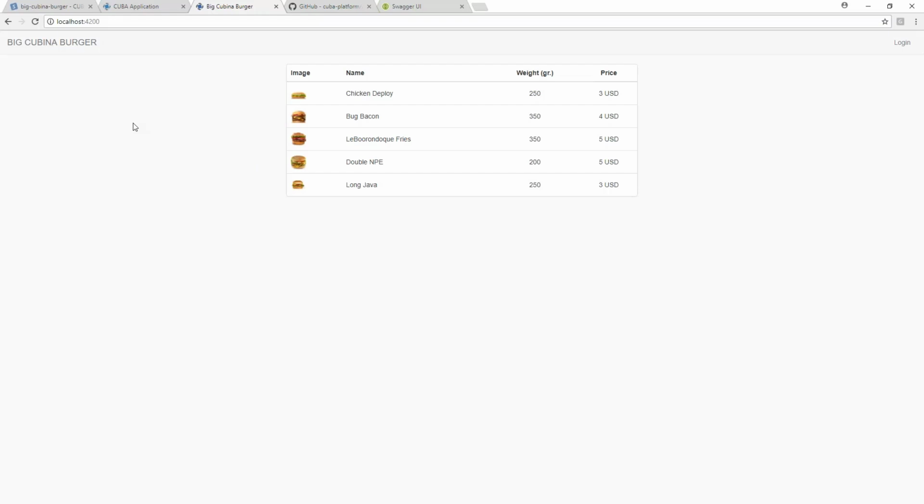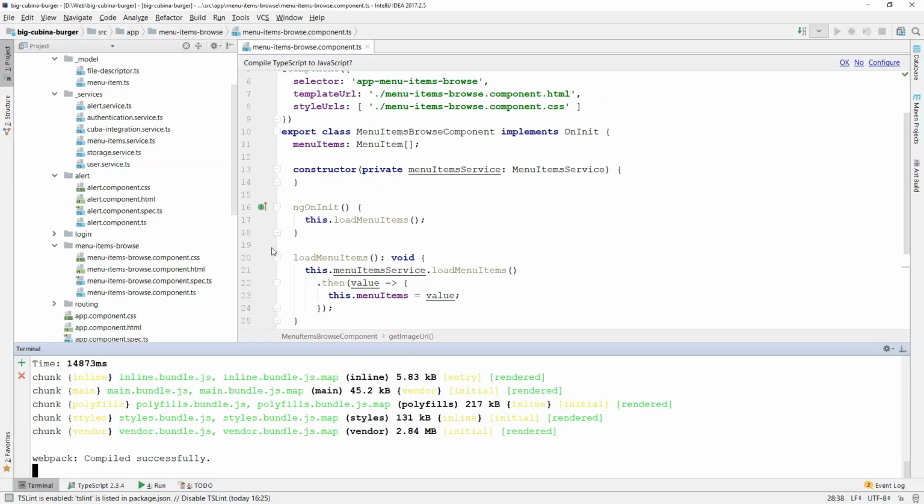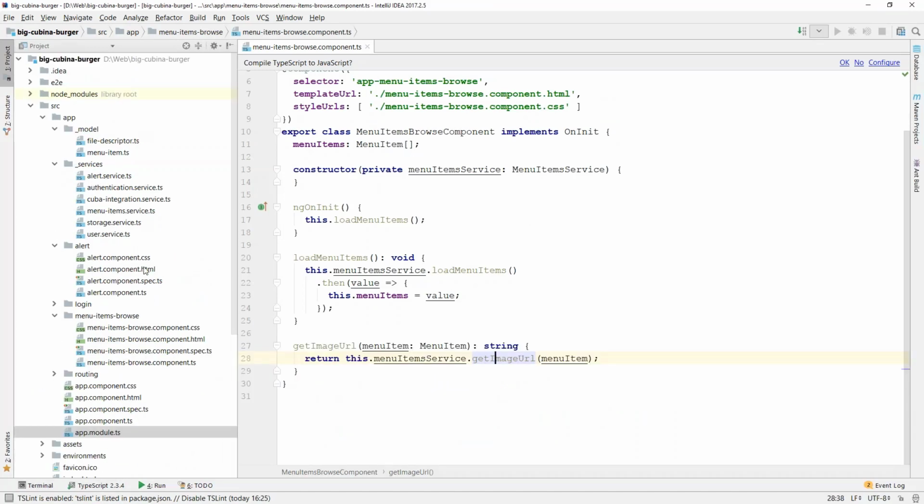Let's proceed with login functionality. As I said before, authorized users will have additional options such as edit and create menu items, place orders, overview personal orders, and cancel orders. So we need to implement login and logout functionality. Let's go back to the IDE with our Angular application. We already have stubs for authentication and user services, so let's just implement them.